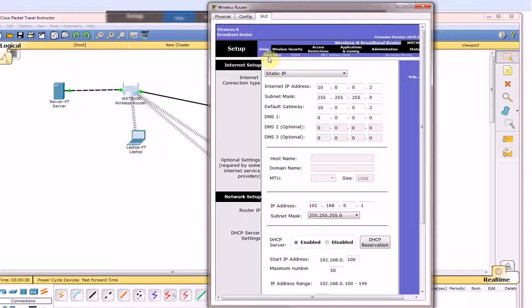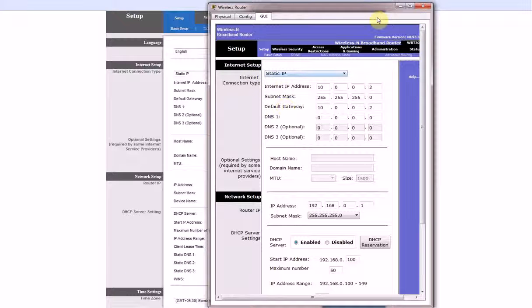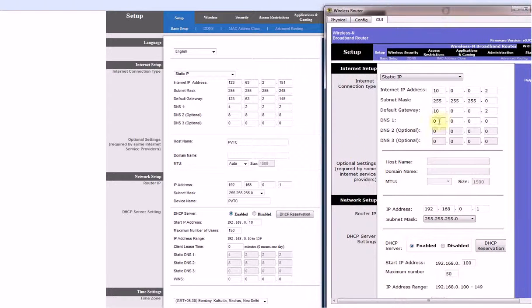So this is basically a setup. If we type the IP address in the URL, we get this particular page where we can configure this router. First is how to connect this. You can see we have already connected this one to WAN. This is a live connection. Here you can see we have given an IP address, 123.63.2.151, this is one of the live wireless routers, and subnet mask and default gateway we have given. This default gateway is the gateway where this particular router is connected. So this is basically a WAN.